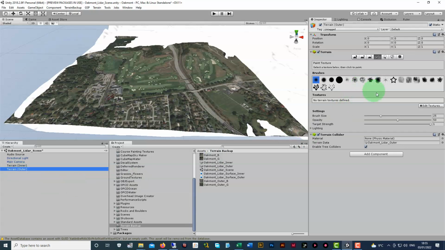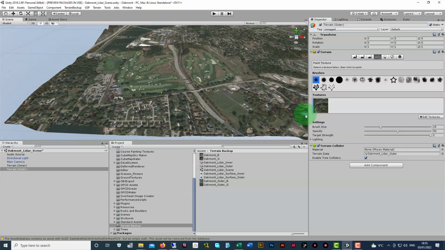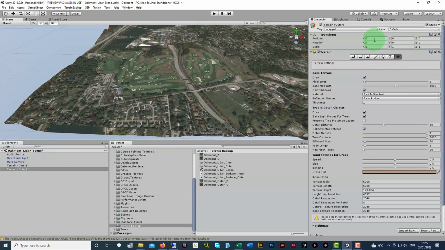Let's go to terrain outer. Same thing, let's add our texture. We're going to use our outer Google on this one, and you can switch the Bings out for these if they look better, but we're going to change our size to 5,000 and 5,000, and then click add. Now it looks like we've got some stuff going on here. They're just not aligned yet.